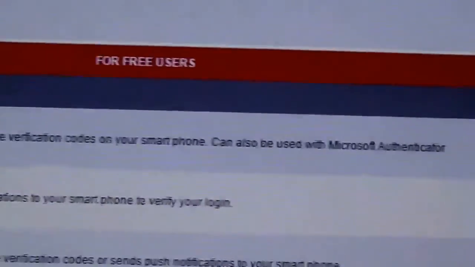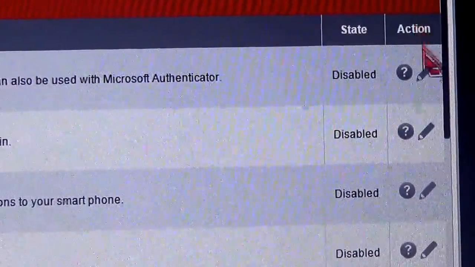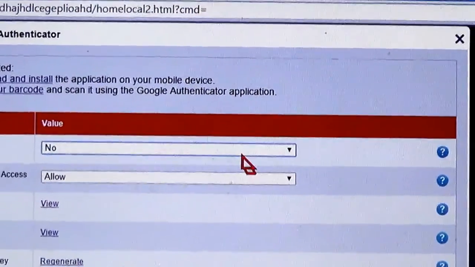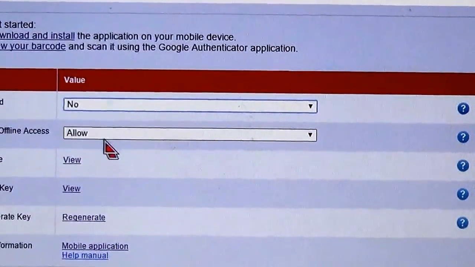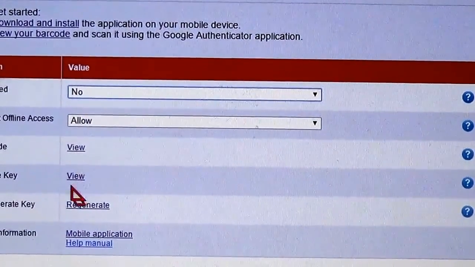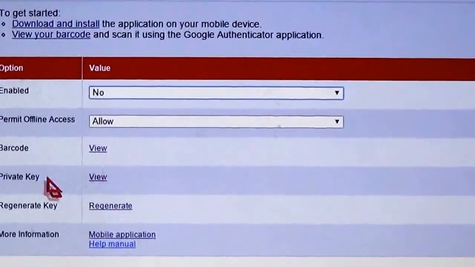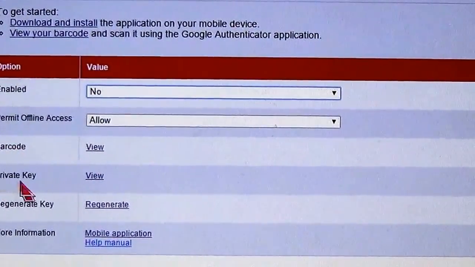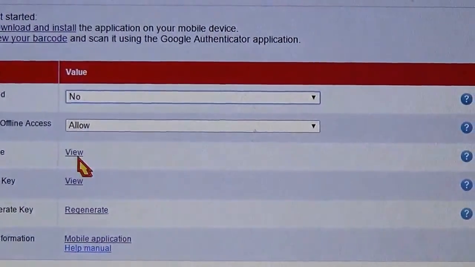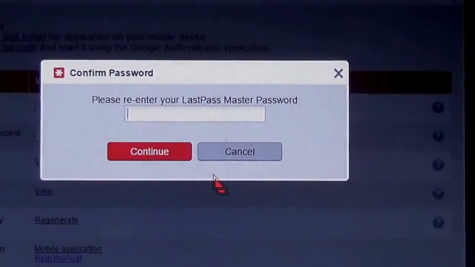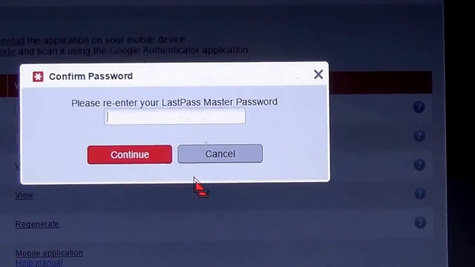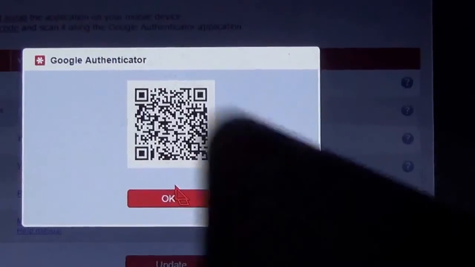Once you have it in your phone, just go to Action, click the pencil, select Yes, and Permit Offline Access, click Allow. And once you have downloaded Google Authenticator to your smartphone, you can either scan the barcode or enter the private key. I am going to show you how to do the barcode. Okay, there it is. So bring up your app, open it, and click this menu up here on the corner.